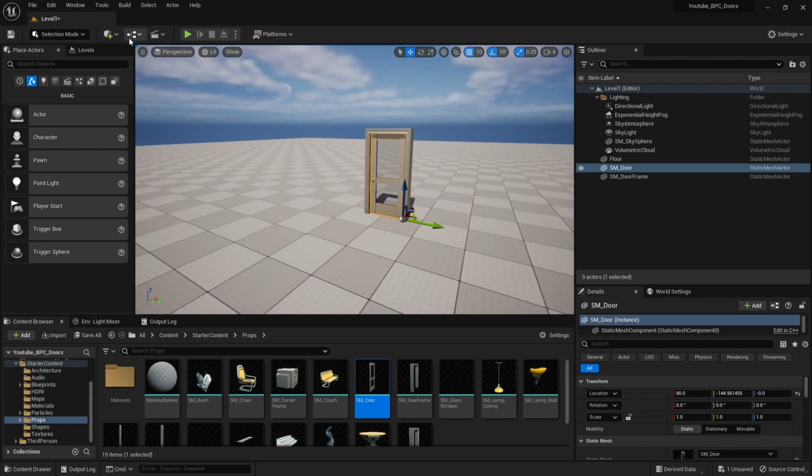I'm also going to add a player start. So under the quick add basic, I'll add a player start into the map here.